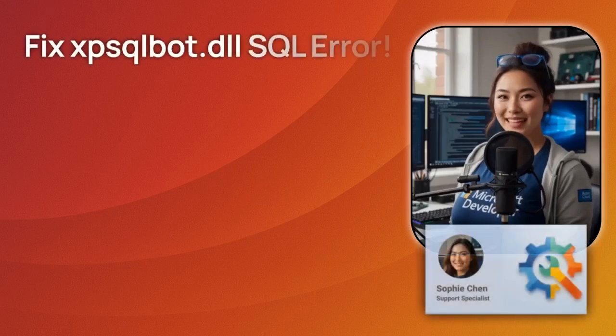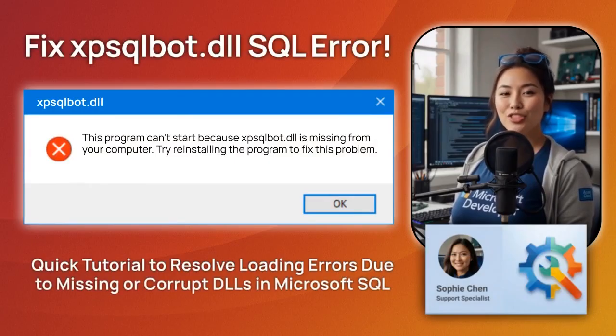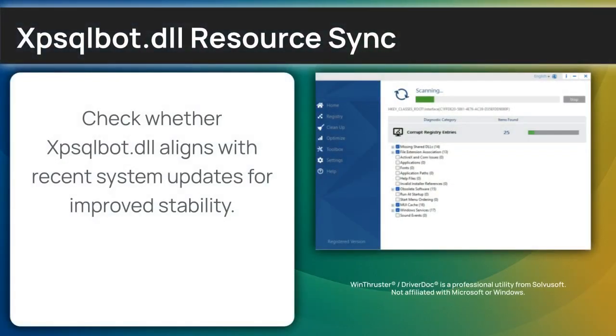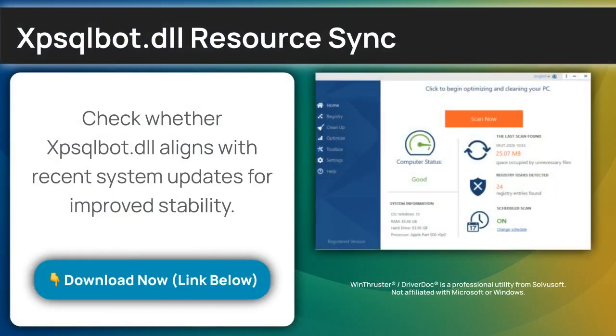Is your external component, the Xpsqlbot Library DLL, not found? I'm Sophie Chen, a Windows support engineer. I'm here to help you re-establish Microsoft SQL links. As we prepare to fix Xpsqlbot library manually, consider the professional maintenance path for a more stable workstation.